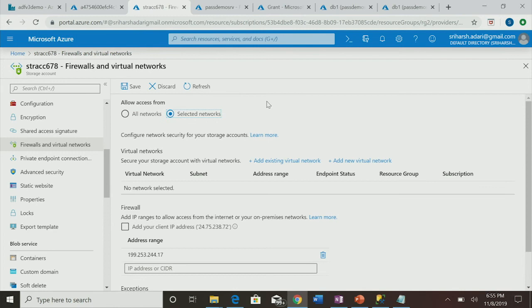But if you want it more secured, you can select the selected networks. You can come here and either add an existing network or create a new virtual network. So a virtual network is nothing but like a VPC, or like a boundary, right? It could be your on-prem, or you create a VNet. Under that, you create multiple subnets, and under that, you create multiple Azure resources. So essentially you're protecting your data lake so that only resources within that VNet can talk to it. If you have a VM within a VNet, only that VM can talk to this Azure Data Lake Store. Otherwise, nobody else can talk to it.